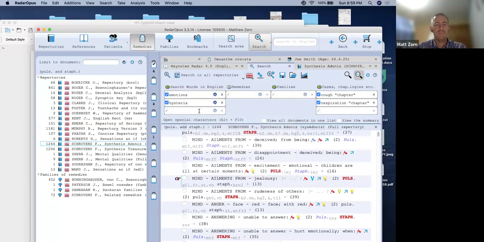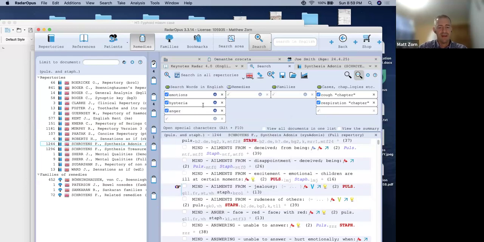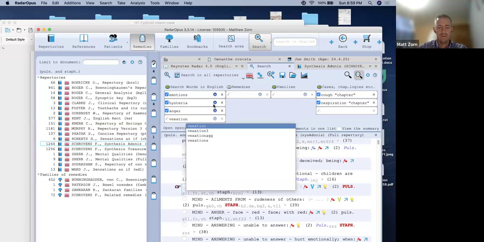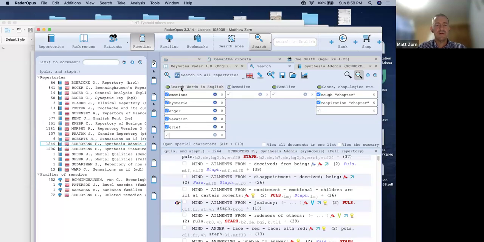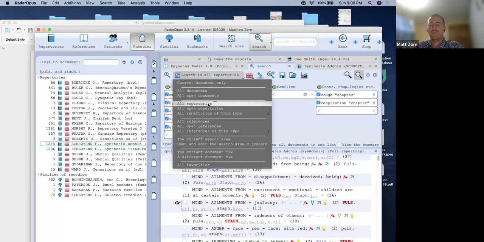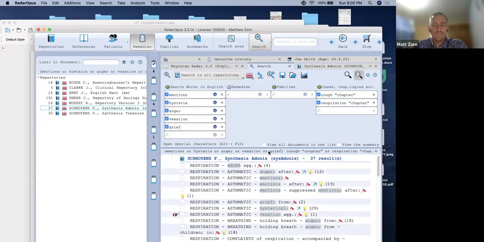Hysteria, emotions, anger. And whenever I put in anger, I always put in vexation, grief. So let's see how these words, these emotions, affect cough and respiration. So look in the repertory, and you'll see here in synthesis, anger.